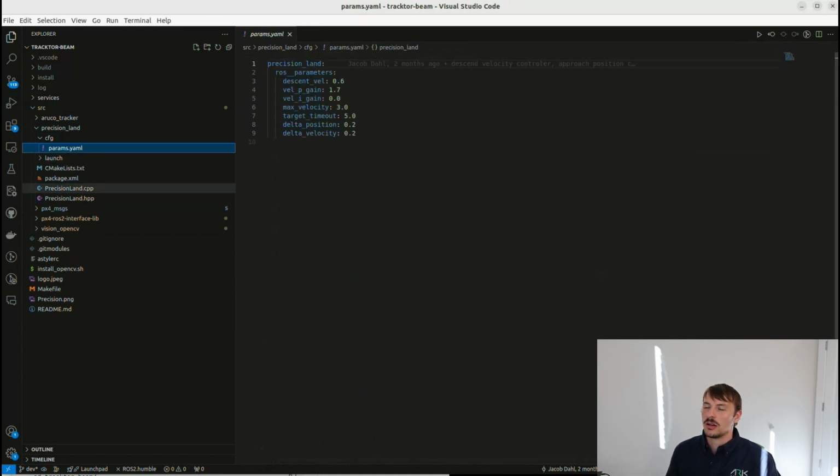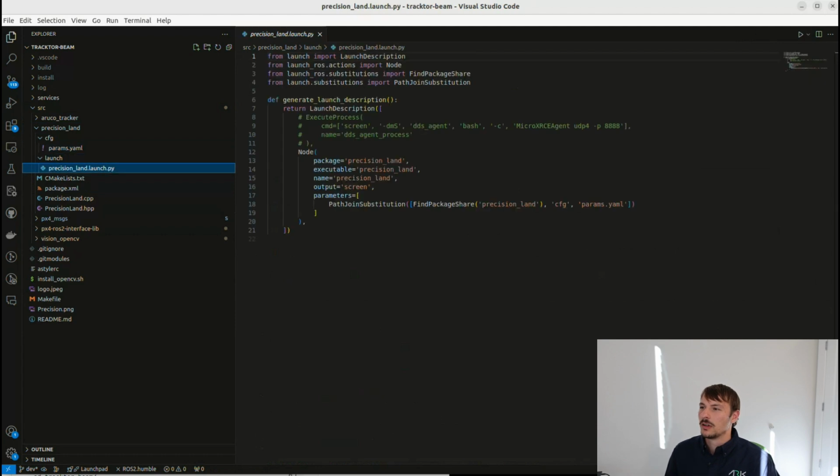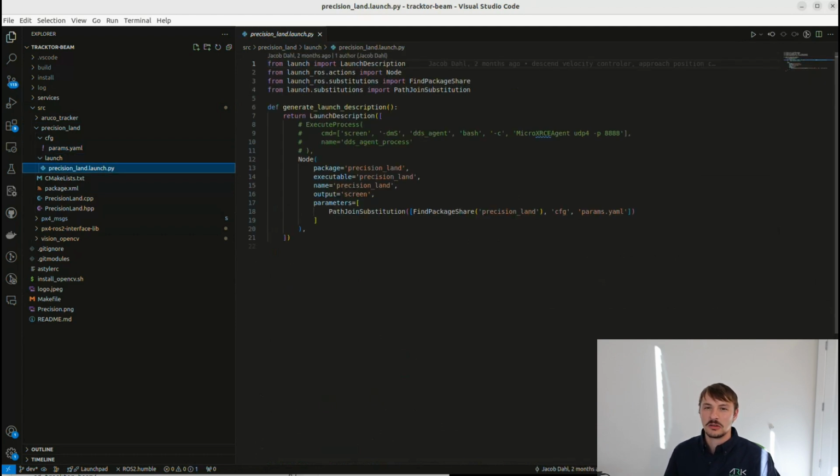We also have parameters.yaml and the launch file. If you want to adjust your controller because you are using a different drone or anything like that, you can do it, feel free.